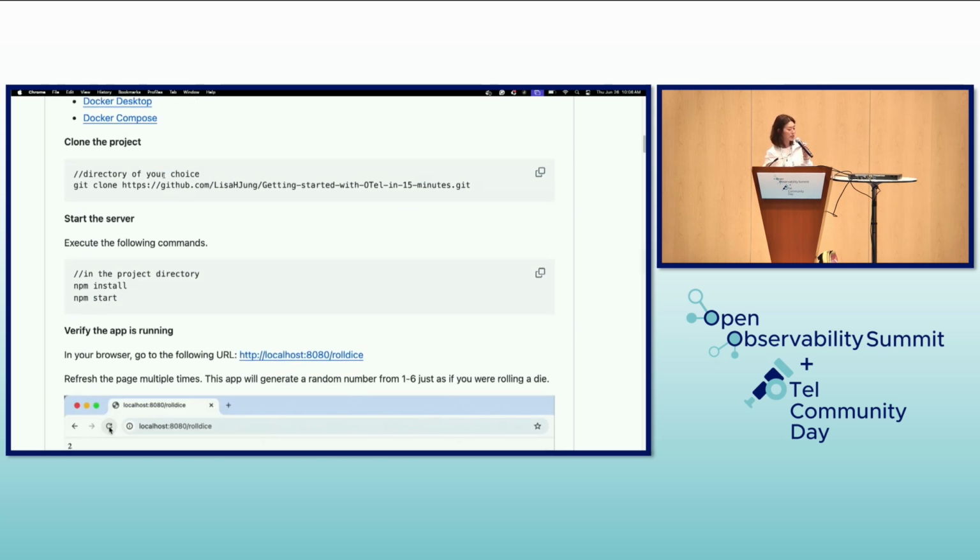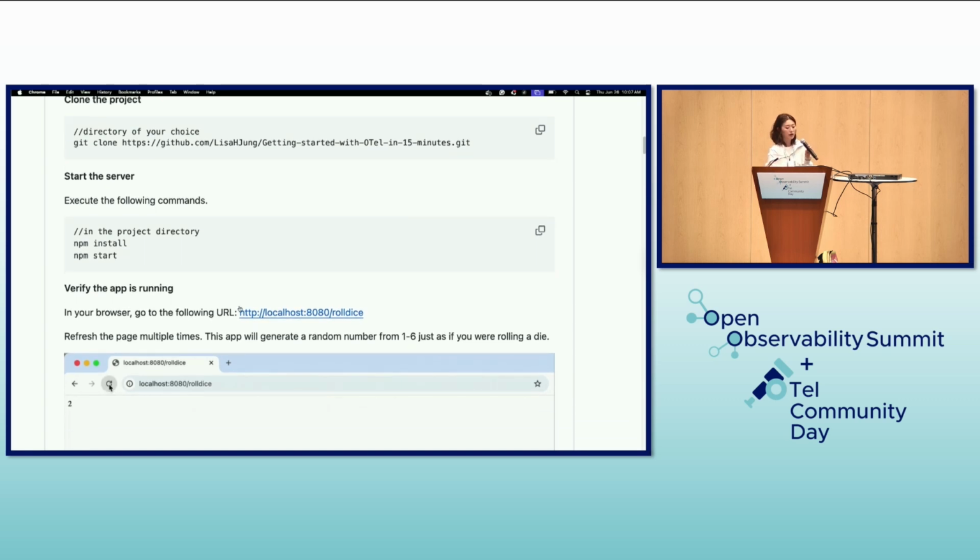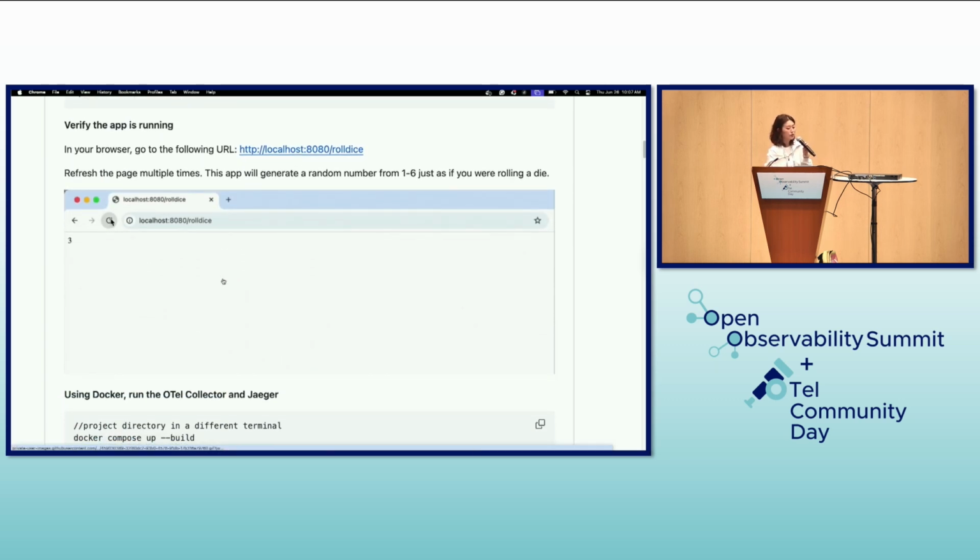Then you'll clone the project, install everything you need, then start the server. And to verify that the app is running, you'll go to this URL here. And when you refresh the page multiple times, it'll generate a random number from 1 through 6, just as if you're rolling a die.